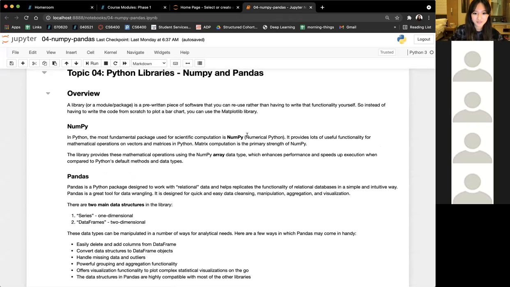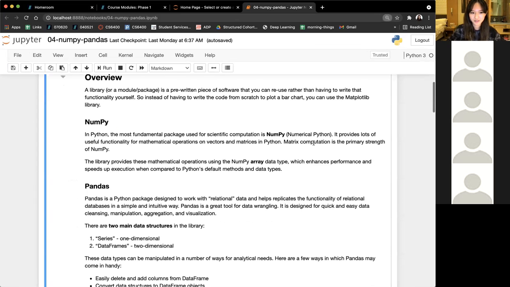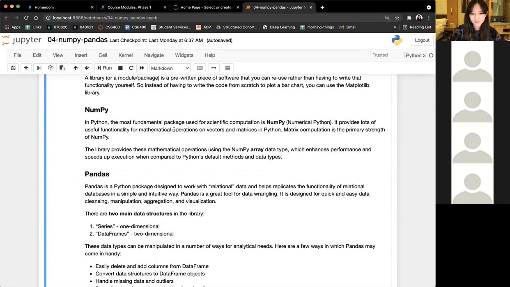Numpy, which stands for numerical Python, and then Pandas. So Numpy is used for more mathematical operations. You can see here, let me zoom in a little bit, actually. There we go. Lots of useful functionality for math operations on vectors and matrices. Vectors and matrices is something that we'll come back to in phase 3, so we'll see a lot of this stuff again and in more detail. And then matrix computation. Don't worry about this for now.